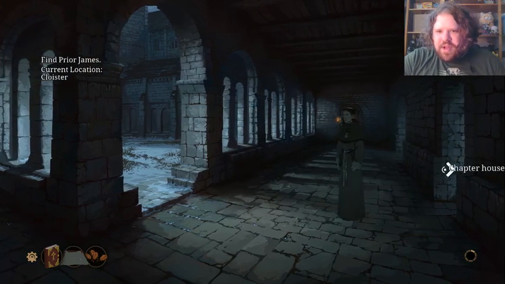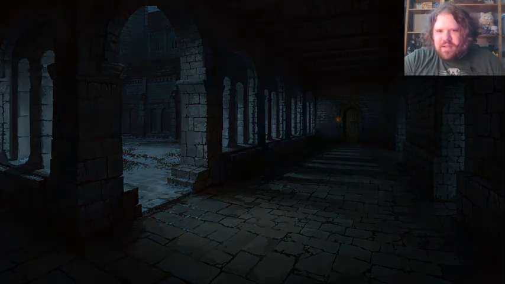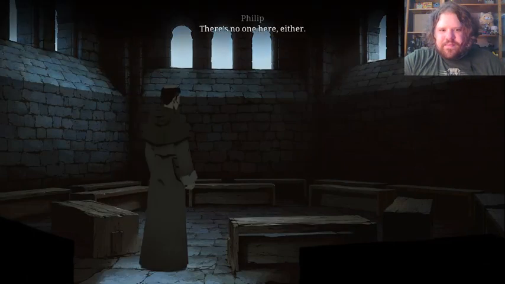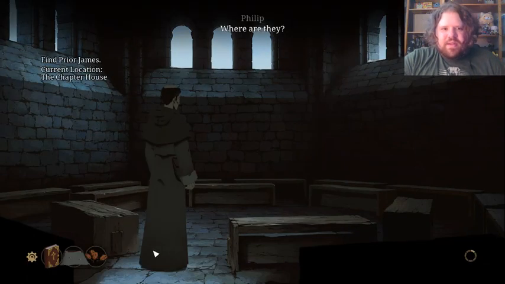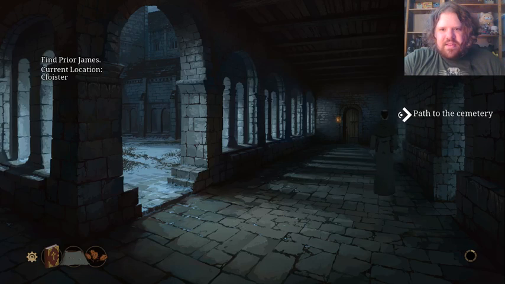Okay, we're in the chapter house, back to the cemetery, door to the cathedral. Chapter house. There's no one here either. No one anywhere. Where are they? The only thing we've seen is that one guy. Go to the cemetery. Seems like a fun place for a priest to hang out, or a monk.